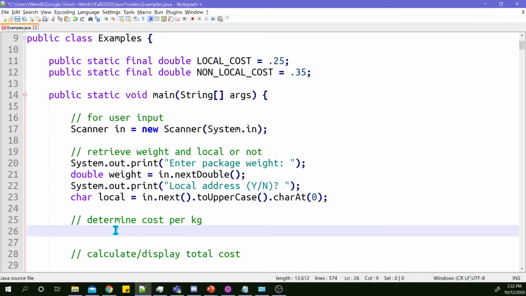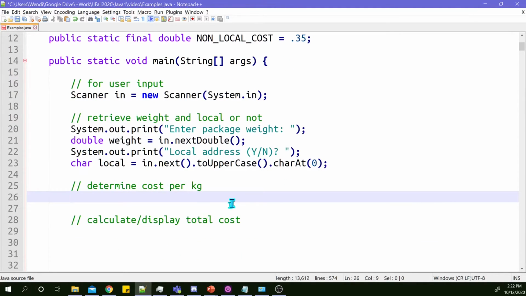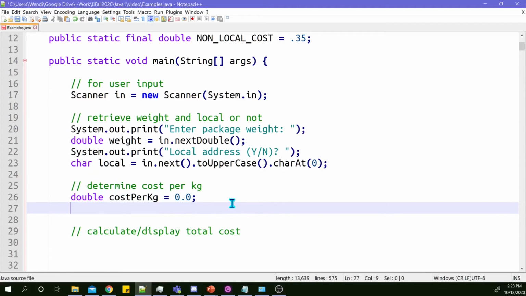So what's left to do is I now have to determine the cost per kilogram. So there's a couple of ways you can do this. Obviously, we're using a double-sided if, but the best way to do this is to take a variable and simply use your if statement to assign the correct value to that variable. I'll show you what I mean. I'm going to create a double variable called cost per kilogram, and I'm going to initialize it to 0. There's actually another way you can do this without the double-sided if, but obviously that would be kind of pointless. So we'll do it with the double-sided if first, and then I'll show you the other way.